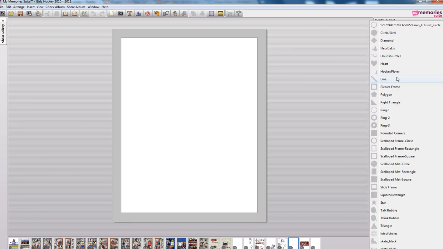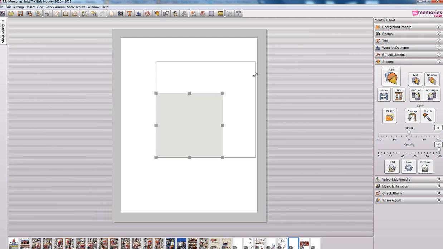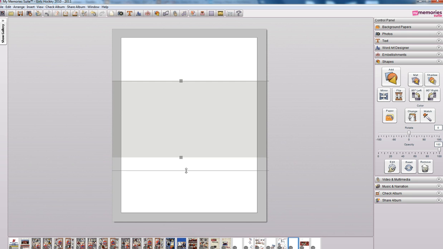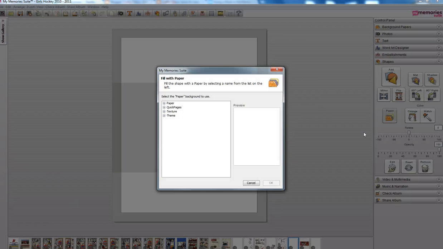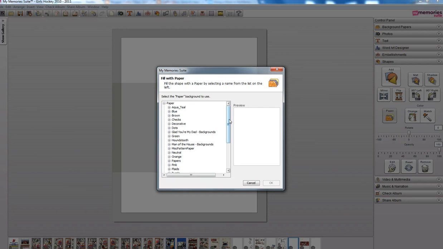First, I'm just going to add a shape, like a square. I don't feel like putting a full background paper on there. And this is a way that you could, just like in traditional scrapbooking, how we put different strips of paper across. This is kind of the same idea. If you put a square on there and stretch it so it covers the whole page, and then you click on the paper button over here, then you'll be able to go to all your papers.